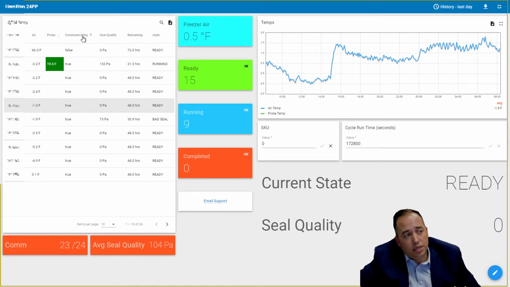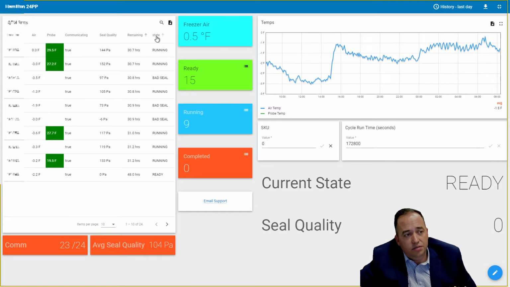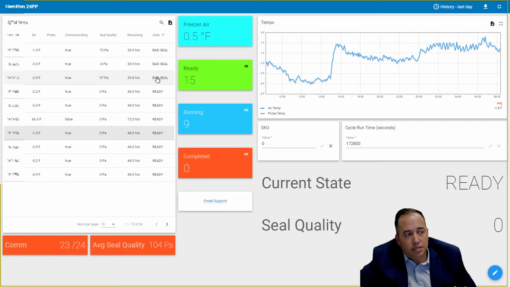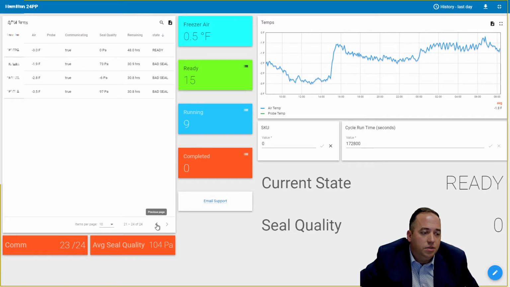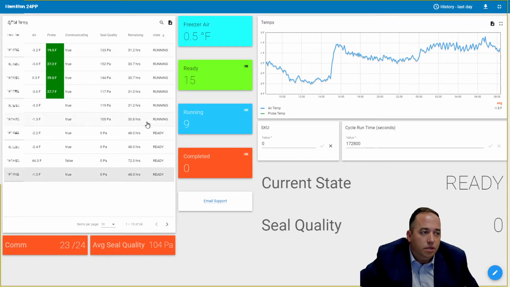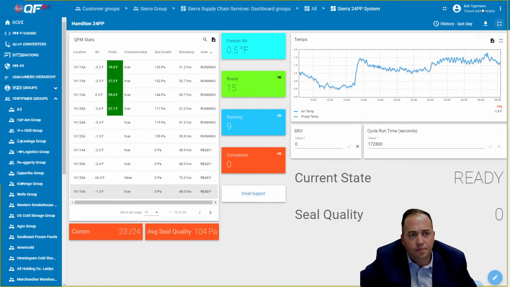Being able to sort these by all of these columns makes it very easy to find units with, say, less than desirable seal, or which ones are completed, whatever information you want to see there. You can very quickly sort through, and then you can scroll through the pages here. We can customize just about any of this. I have a couple other dashboards that I wanted to show you.